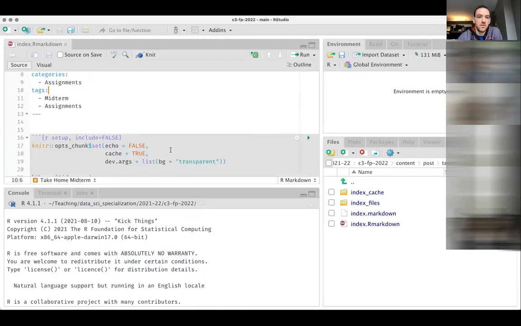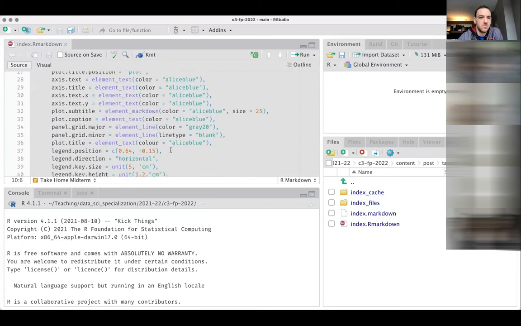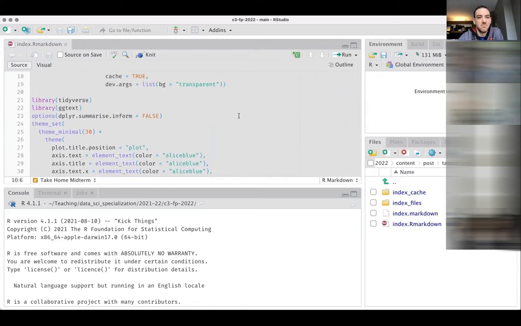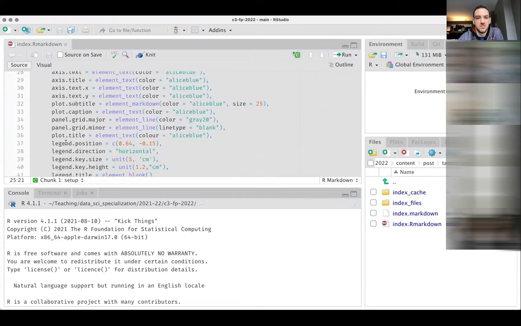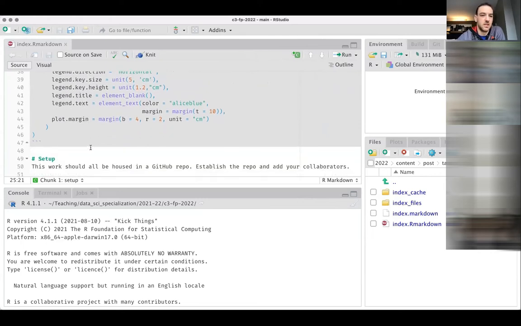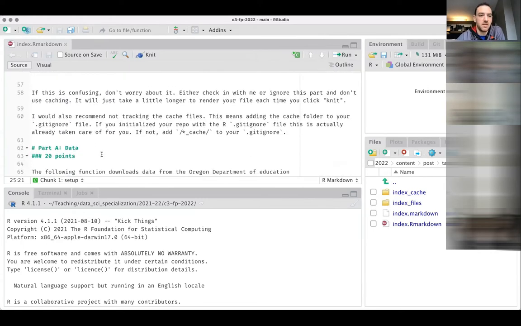Okay. So for the take-home midterm, oh wait a minute. Oh yeah. So this is just some stuff that I was doing at the start. This is not really very important. I set my theme up here. I set it to theme minimal, but then I added all this additional stuff. This is mostly just because of the theme that our website is. So, yeah, not a big deal. Okay, all this is background stuff.